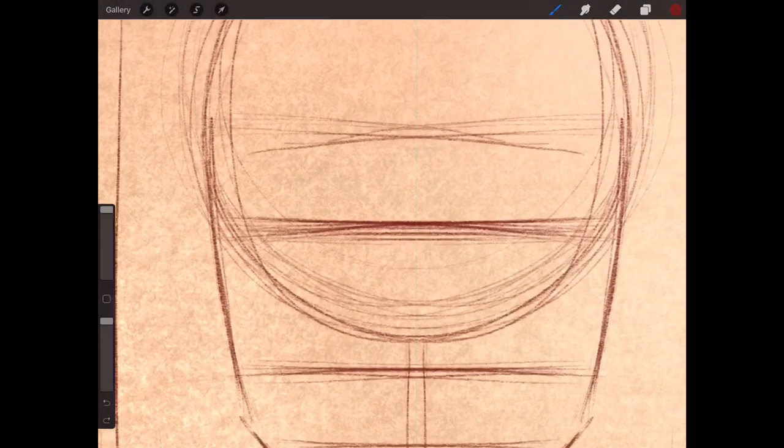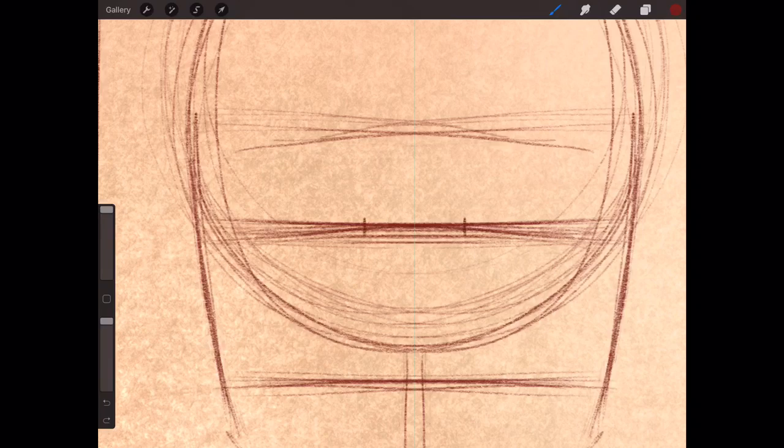Now start with the eyes. We're going to divide this section up into 5 equal parts. So each section is roughly about the same distance, about the same kind of space. And then these 2 gaps is where we're going to do the eyes.